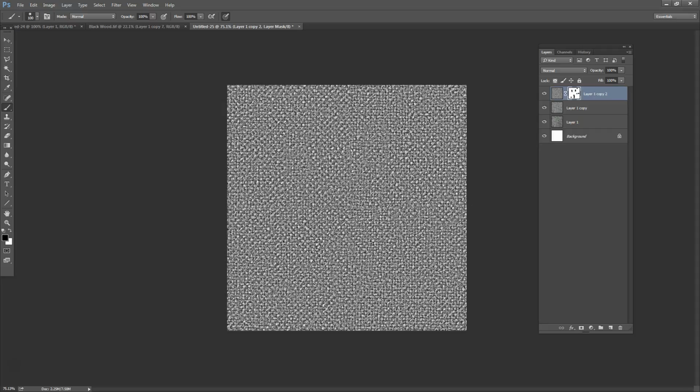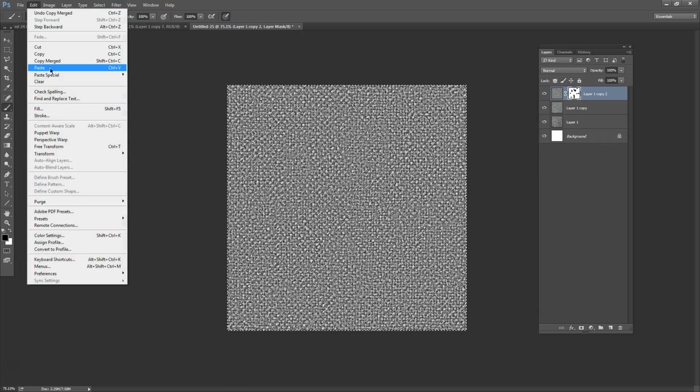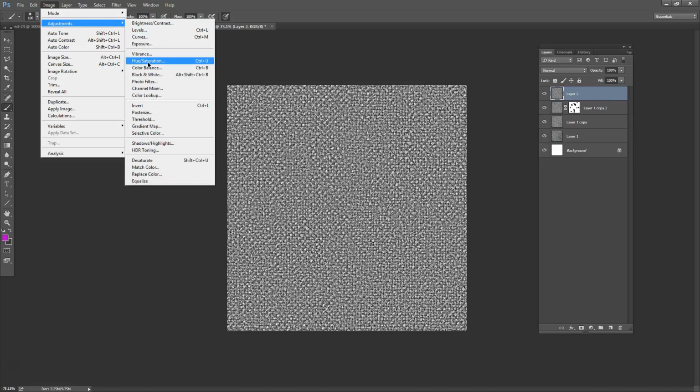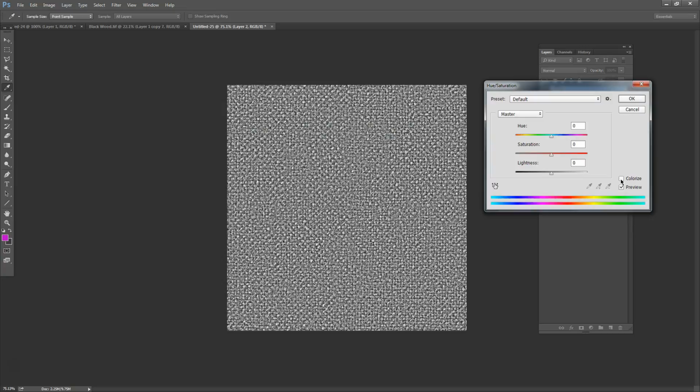Don't want that in there. Okay, that looks pretty good. So let's select all, edit copy merged, and paste that back on. All right, let's colorize this. We need kind of a brown tweed, so we're going to go hue and saturation. We're going to colorize it. Go over here, something about like that right there. And then let's go ahead and desaturate that a little bit, and that'll probably look pretty good like that.